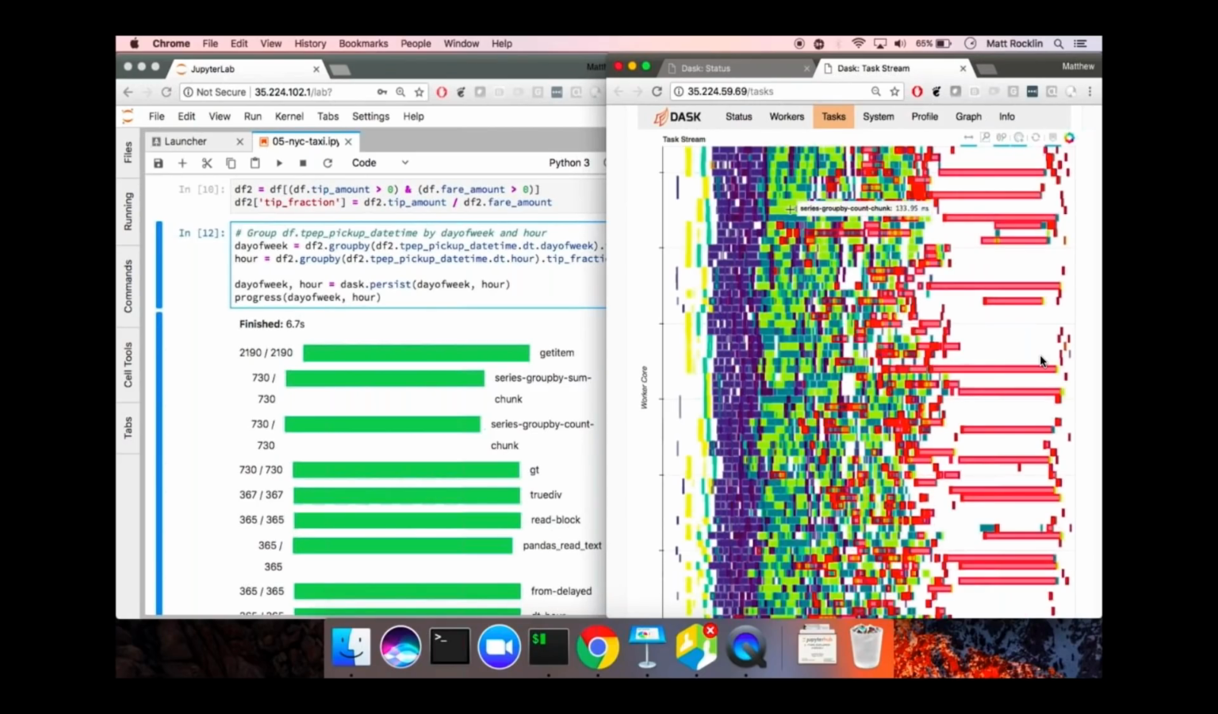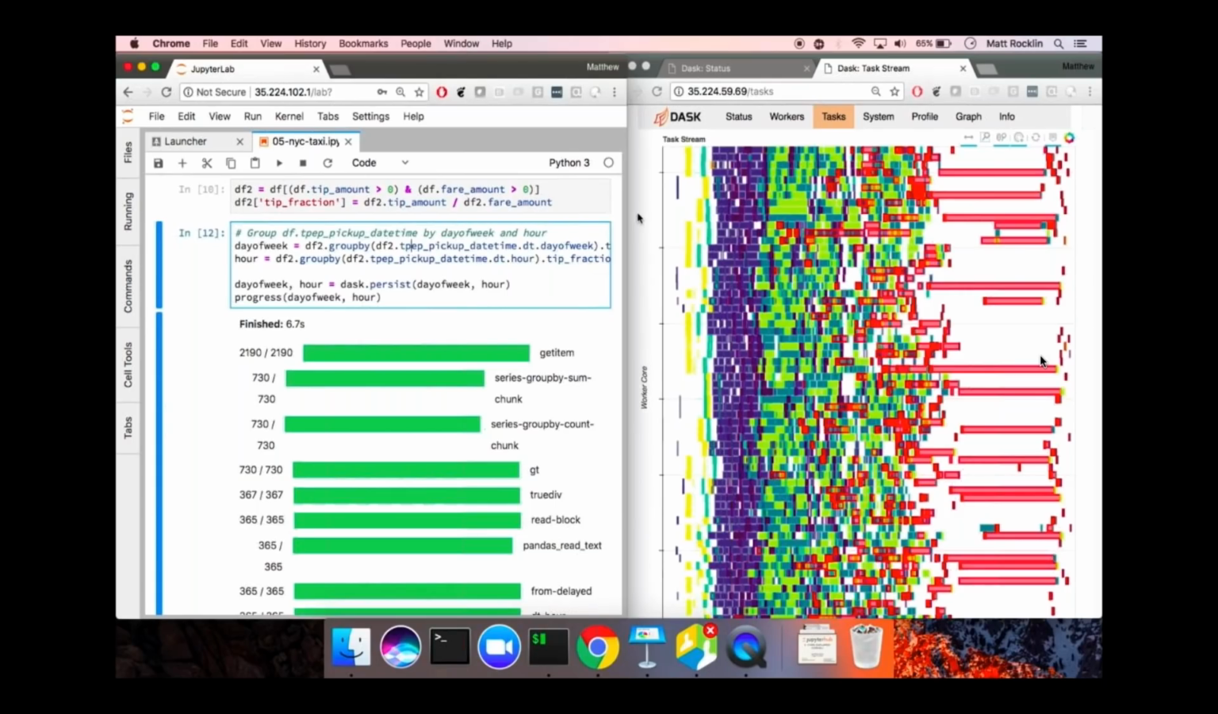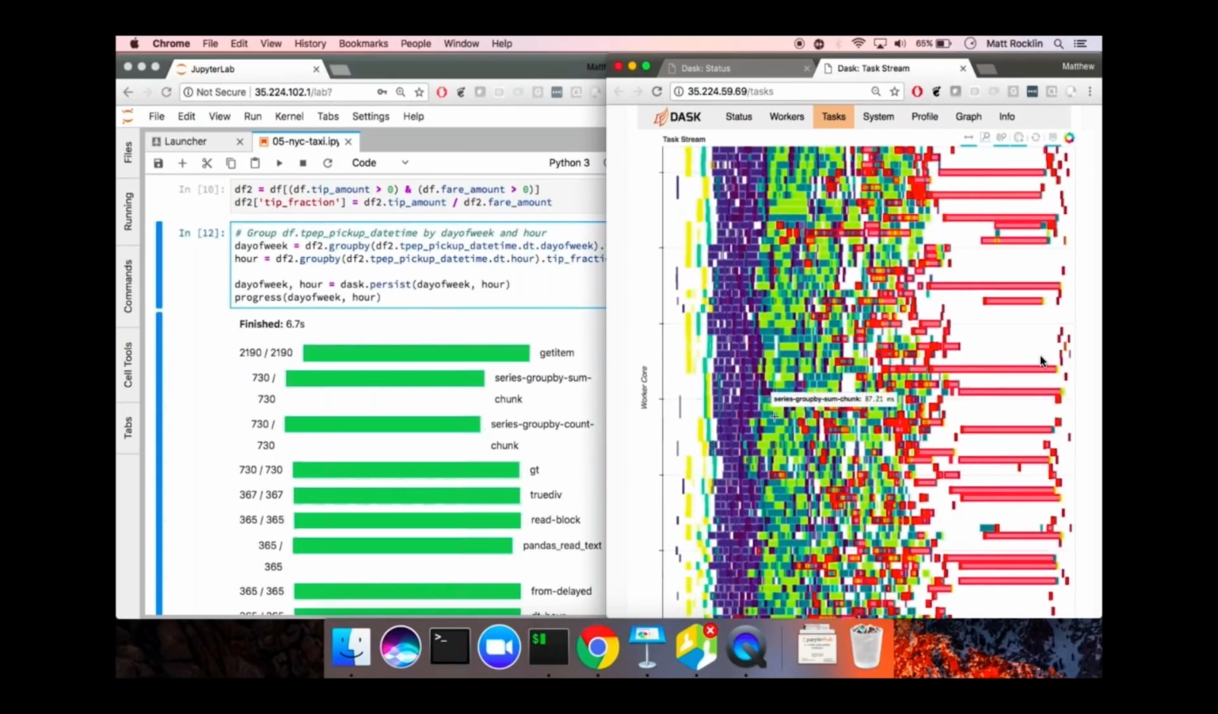Looks like this light green is a series group by count chunk operation. And the red boxes correspond to overlapping communication. So this high-level query was translated into many, many small Python functions that had to run in parallel across our cluster, and Dask handled that for us. And how it did that, let's look at this data in a different view. It did that by constructing a task graph.